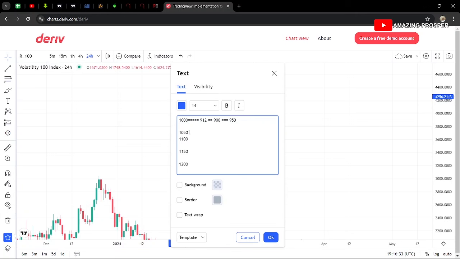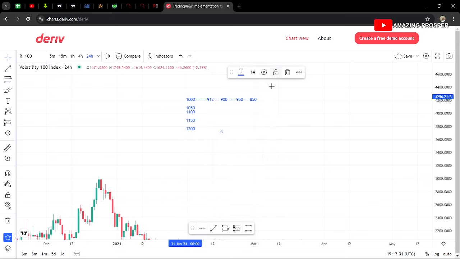That's why I showed this example where 1050, 1100, this 1100, this 1150, this 1200, these are psychology numbers. So when you are going down, this is also a psychology number, 900, 950. So you can see 850. That's also a psychology number. Very simple and easy.